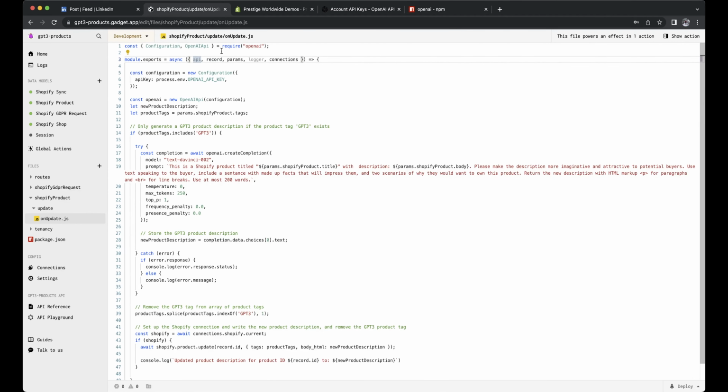On the first line here in the code file, I'm just using the NPM package from OpenAI, which allows us to build this a lot quicker. Then Gadget provides us with this module exports function. If you're not sure what it is, don't worry about it. It's just saying that everything that exists between this bracket here and this bracket here will be executed whenever a product gets updated. And this function in Gadget has access to our internal APIs, the Shopify product record that we have in our database, the webhook that we get from Shopify that contains all of the information about the product. We got access to our internal logs and a connection with Shopify.